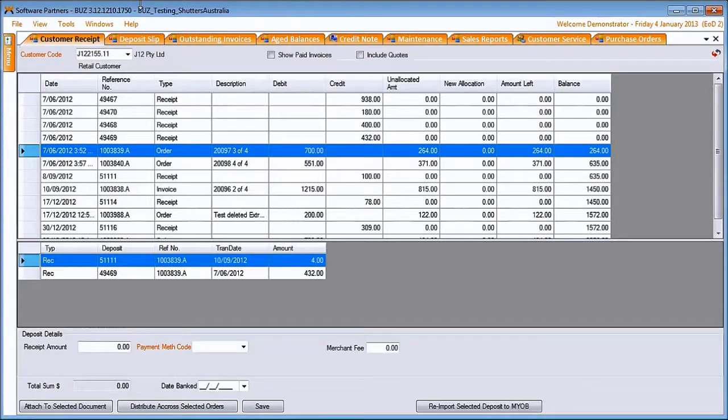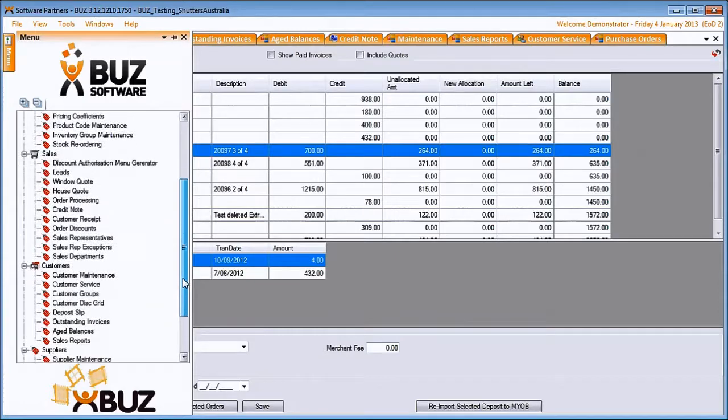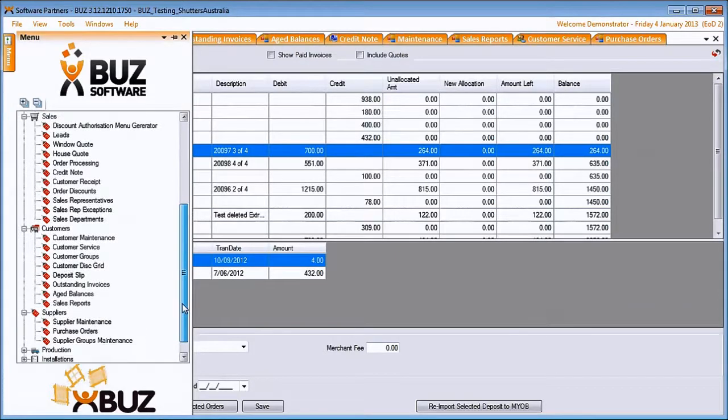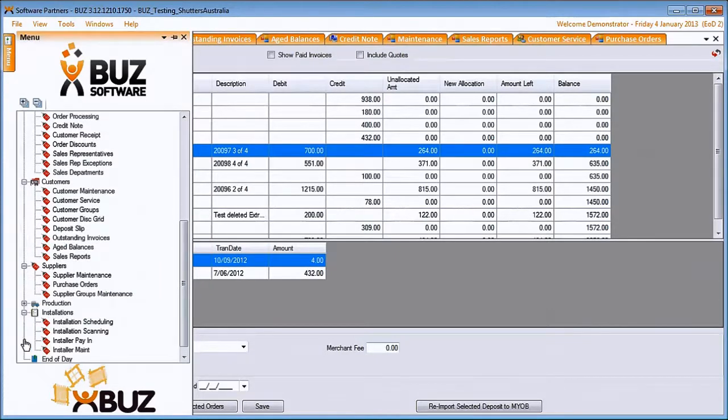Within BUZ we have a full general ledger. You can see here on the menu, we have inventory, we have sales, we have the customer accounts with aged balances, outstanding invoices, reports. We have suppliers with purchase orders, delivery dockets, and even in installations there is the receiving of money back in when fitters come back in and pay in.